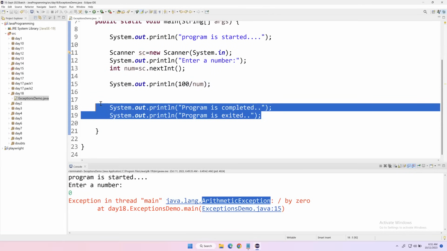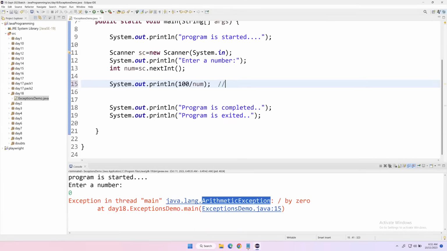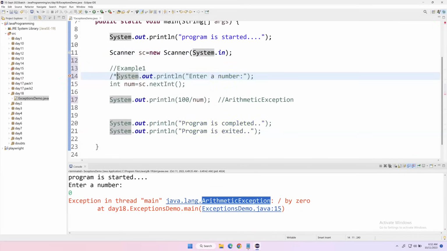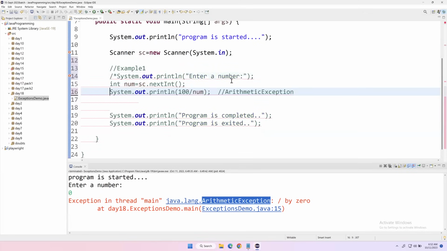Okay, this is one type of exception we have seen. So what type of exception is this called? Arithmetic exception. Okay, this is example 1. Let us comment this. I'll show you some more. How to handle exception, I will show you in the next example. So this is one example.